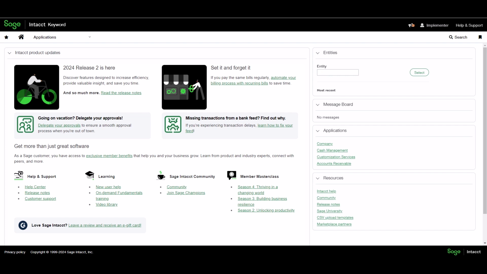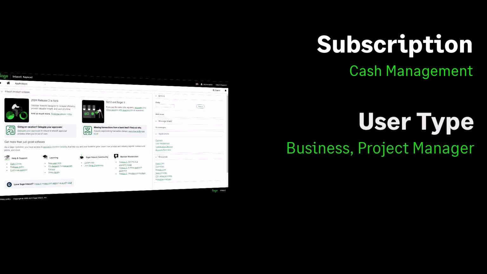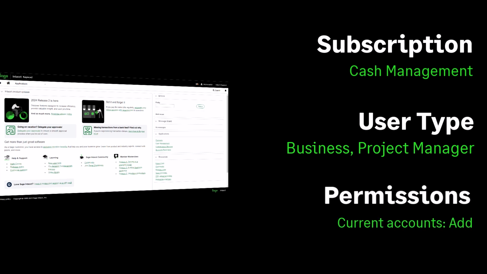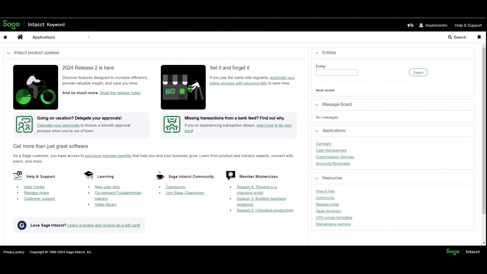In order to create a current account in Sage Intacct, you'll need to make sure you've configured the correct permissions. So the subscription will need to be made to the cash management application. The user type will need to be a business user or a project manager user, and the permissions will need to be set to add to current accounts in the system. Once we've done that, you can then go ahead and create your current accounts. So let's take a look at how to do that now in Sage Intacct.